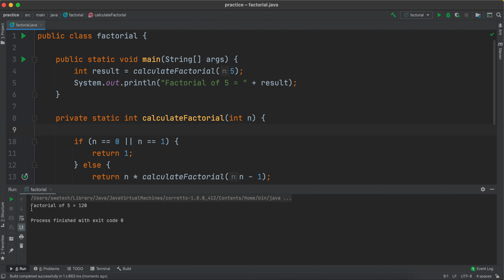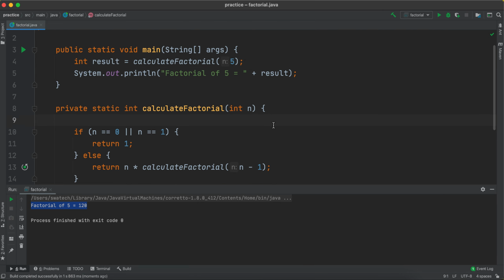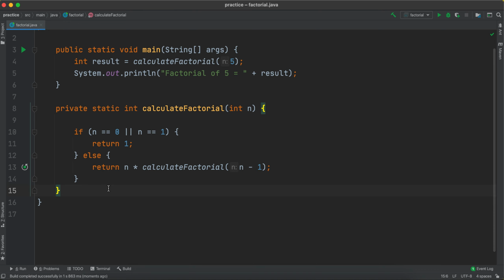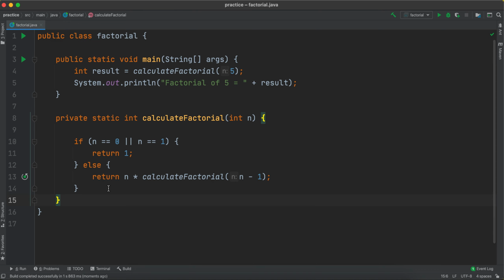As you can see here, it displays the factorial of 5 is equal to 120. So this is how we have written a program to calculate the factorial of a number by using the recursion method in Java. I hope you'll find this particular small example of recursion useful.